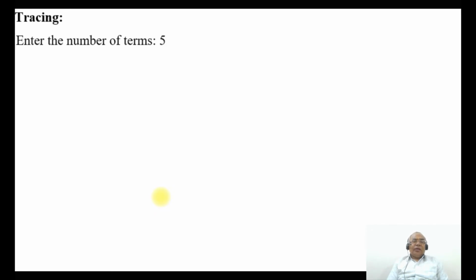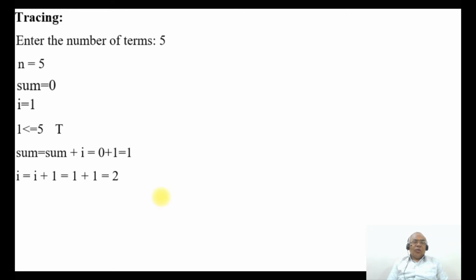Now how will the tracing take place? Enter n is equal to 5. Sum is equal to 0. i is equal to 1. So 1 is less than or equal to 5. It is true.